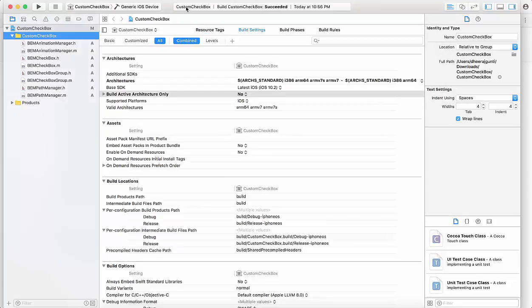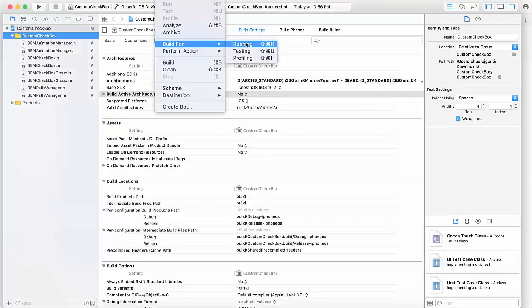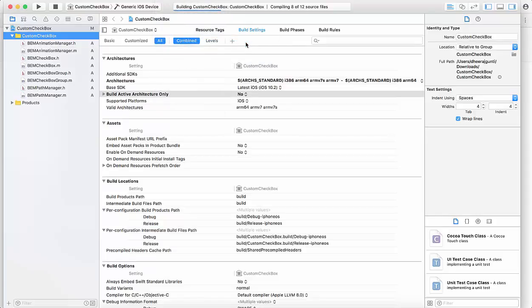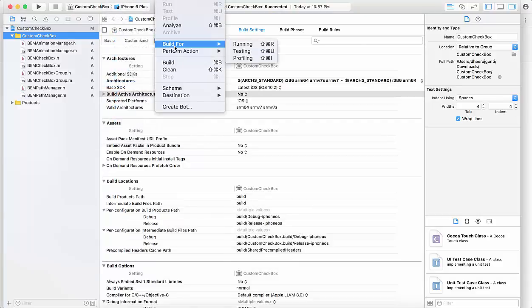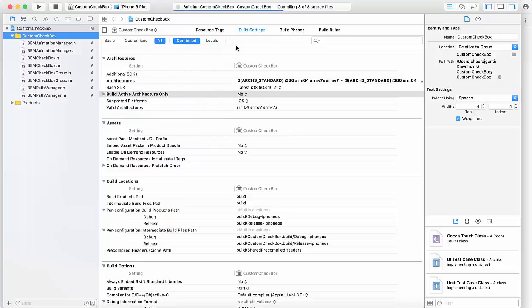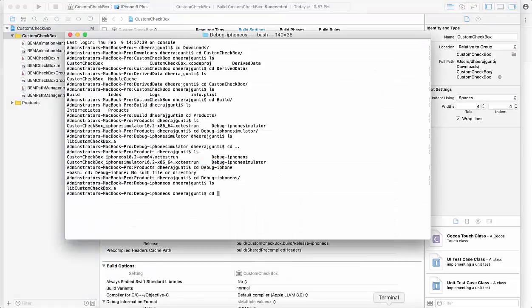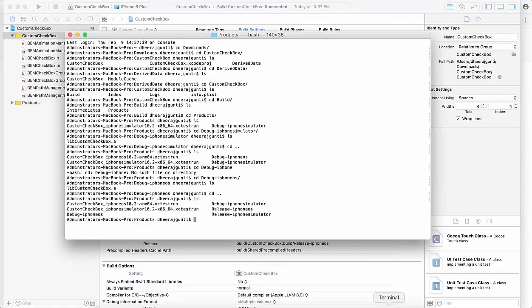So for that we need to go to build for running, and we need to choose any simulator and click on build running. Now we'll just check that. You can see release iPhone OS, release simulator. So these are the necessary things that we are looking for creating a binding.